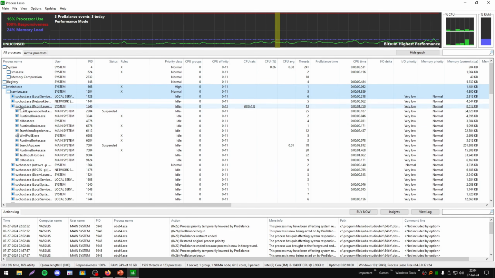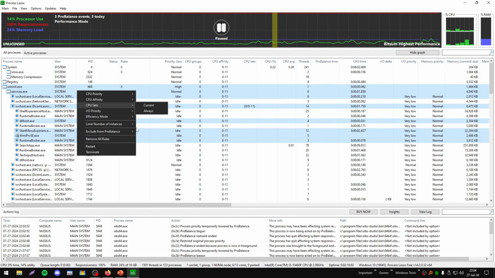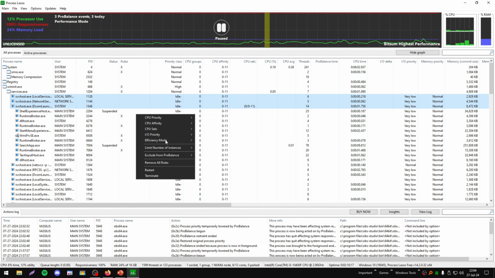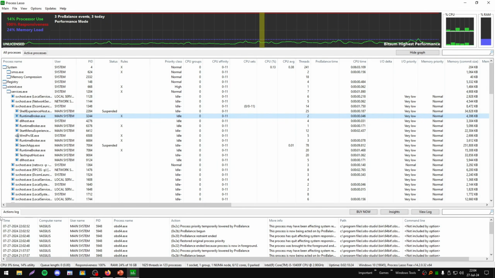Obviously, we can select multiple processes to change priorities, affinities, to change anything we want. Also, it's very important to mention that we have more options if we open only one process at a time. If we open multiple, we are limited in our actions. We have the action log. We talked about the log file.